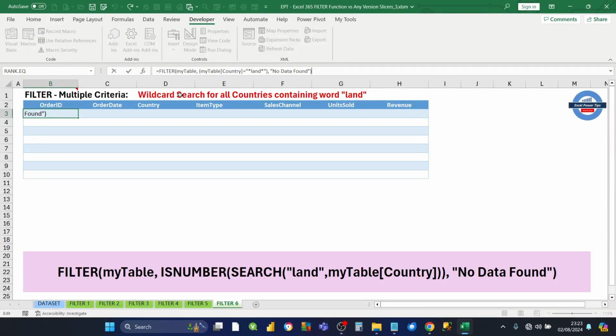In this example, we want to list all the countries which contain the word land. So this is going to be a wildcard search. So I've got the formula, the filter function formula in place. So the particular column is country, and I've got the wildcard criteria land. And so this should work.